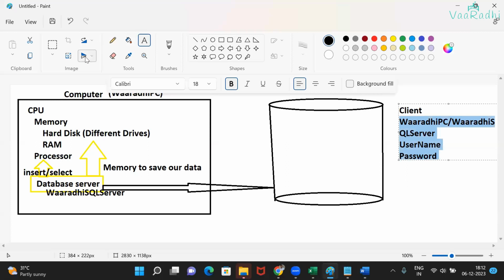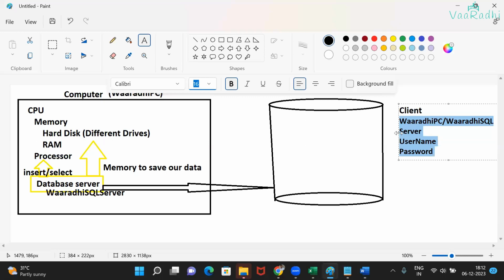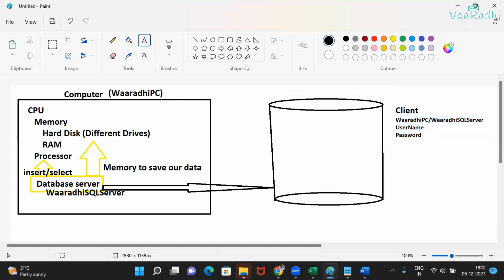Okay. Clear? Clear, everyone? Yes, ma'am. Okay. So this way one can connect to a database. A client can connect to the database using this identification information. Good. Now we know that if there is a computer named Varadi PC, inside it an installation is available named Varadi SQL Server, and we have to connect this way.